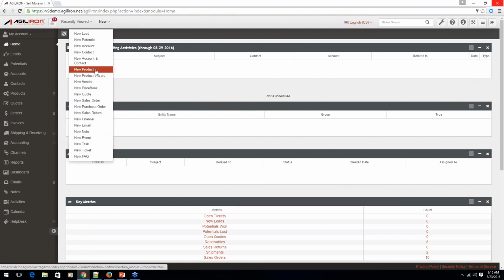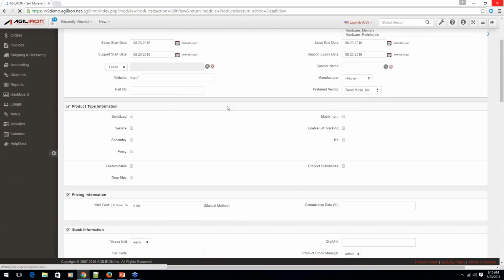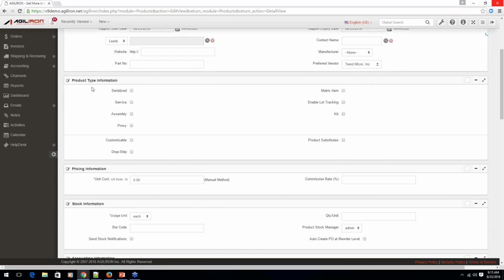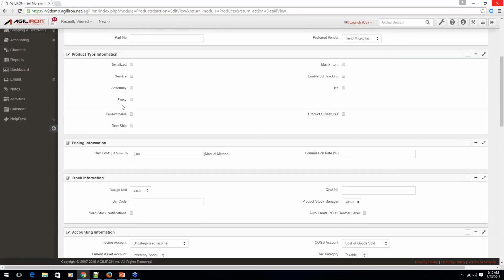Okay, so if I go and say new product, you can see that the product types are now pulled into a separate panel of their own. And this is where you've got the kit, the proxy, and the dropship. So these are the 3 new product types that are available for you to select as you create these products.